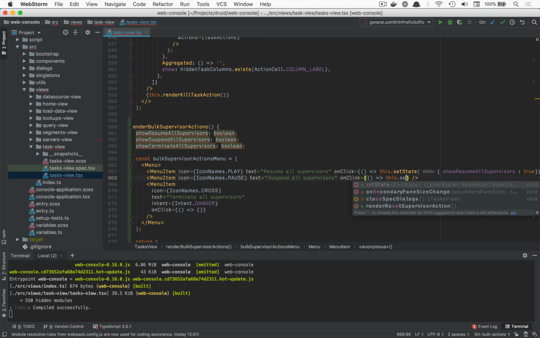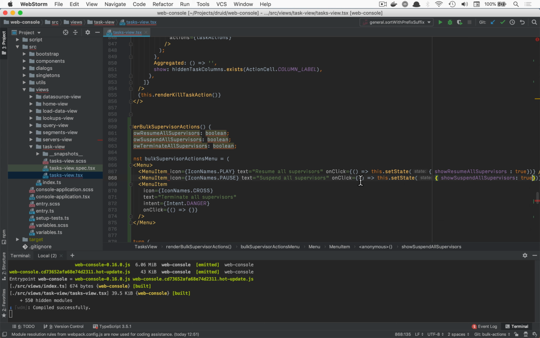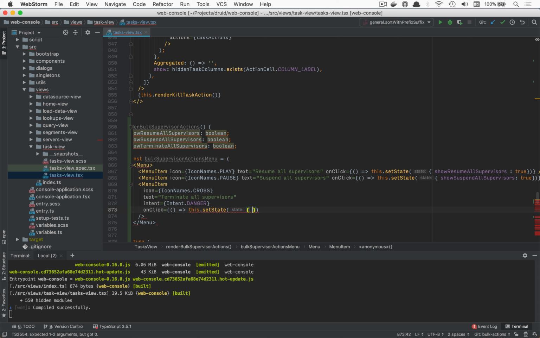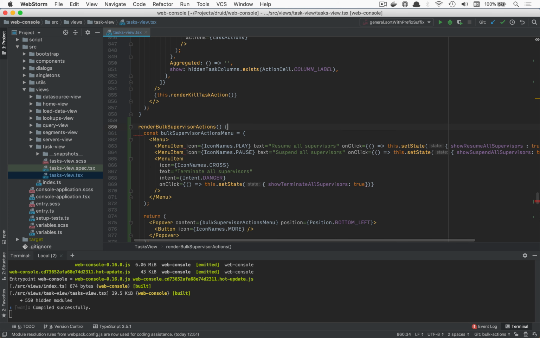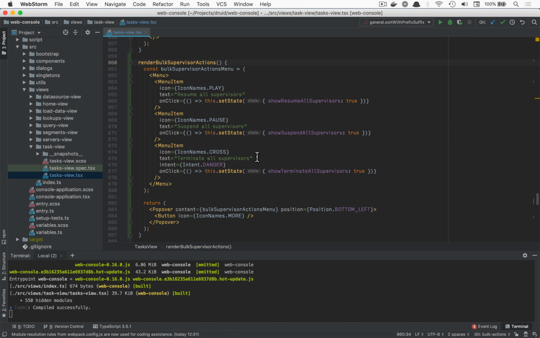This dot set state show suspend all supervisors true, and this dot set state show terminate all supervisors true. And then let it reformat it, beautiful. Okay, now we have a nice little menu there. So we have resume all supervisors, suspend all supervisors, terminate all supervisors. This looks legit.